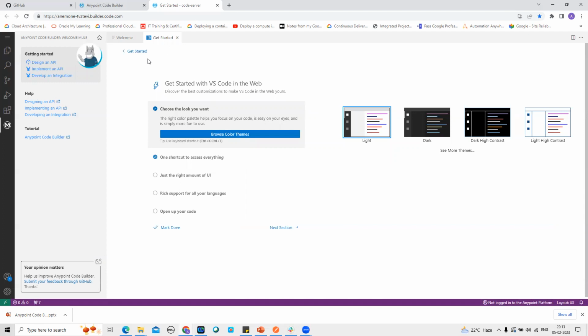So this is how we can change the look and feel. Now let's see how we can change or create a directory so that within that directory we can keep all our Anypoint Code Builder projects, or whatever MuleSoft projects I want to create or import, in a specific folder.